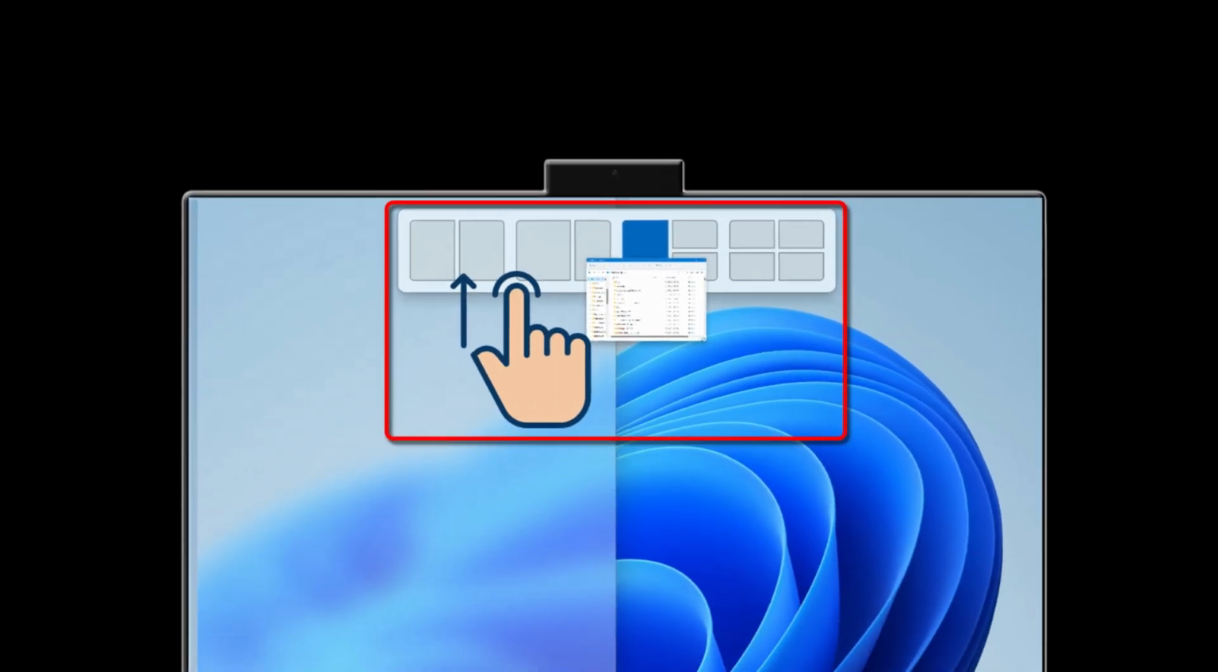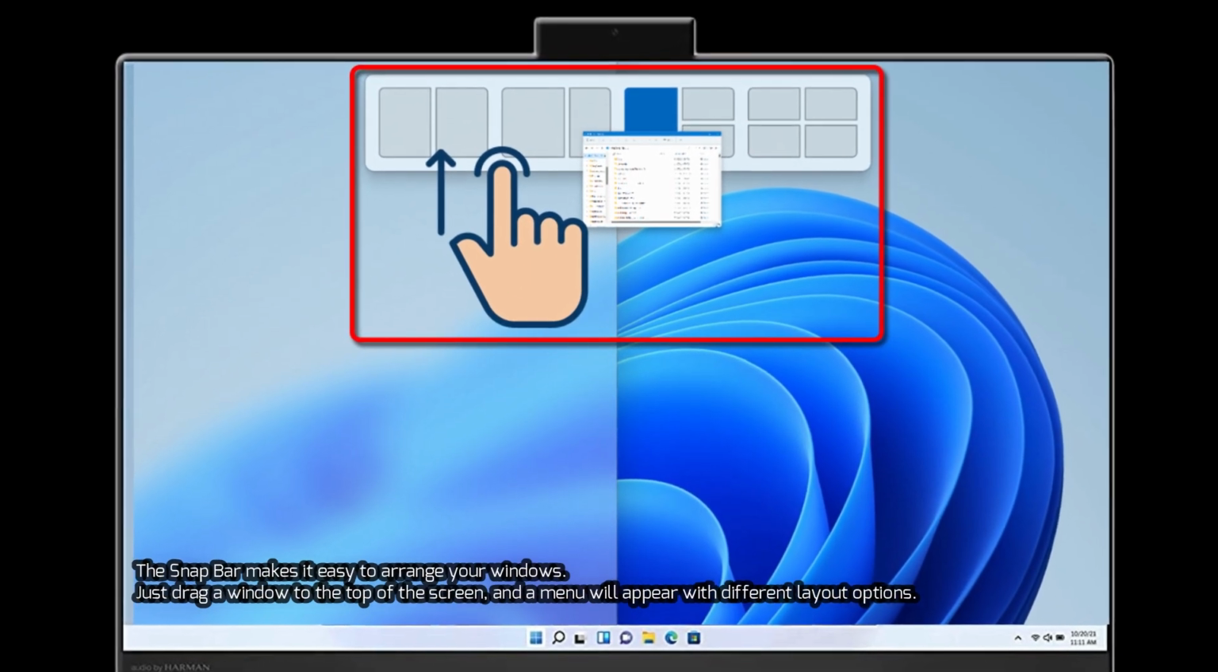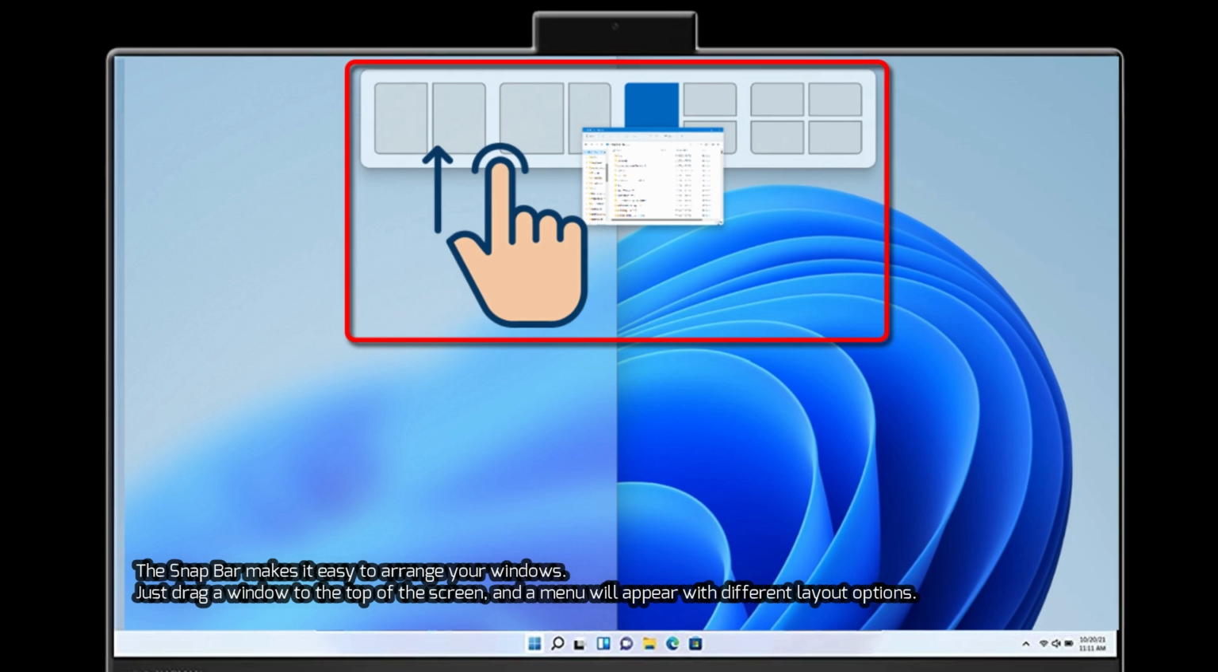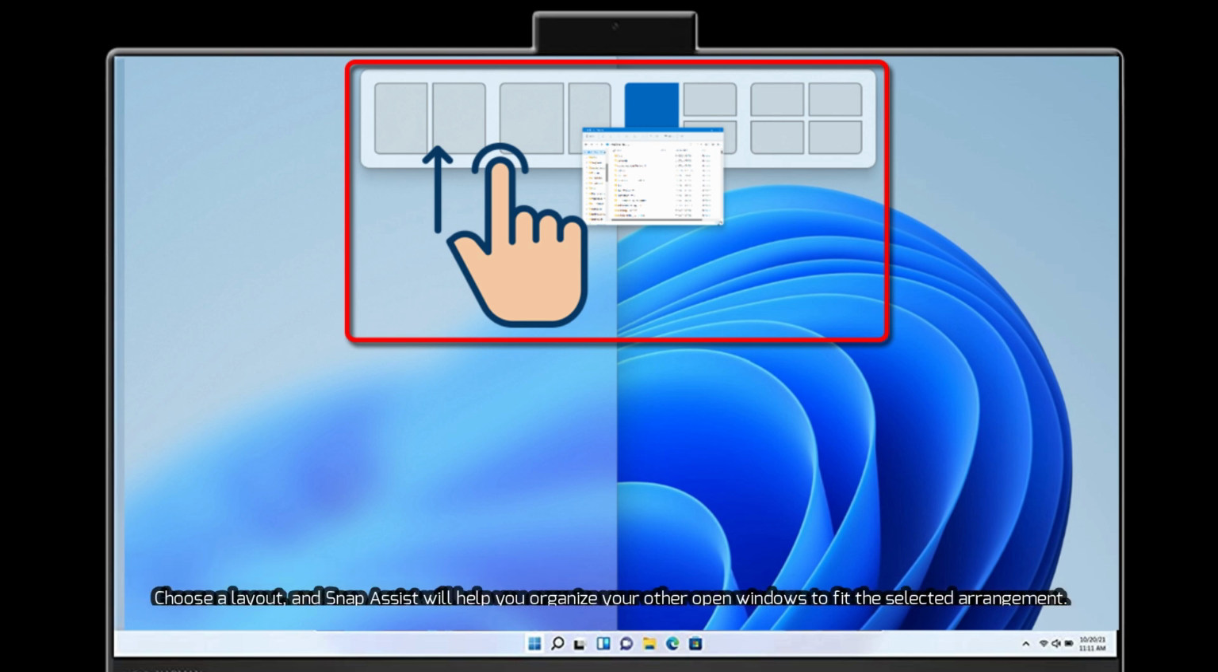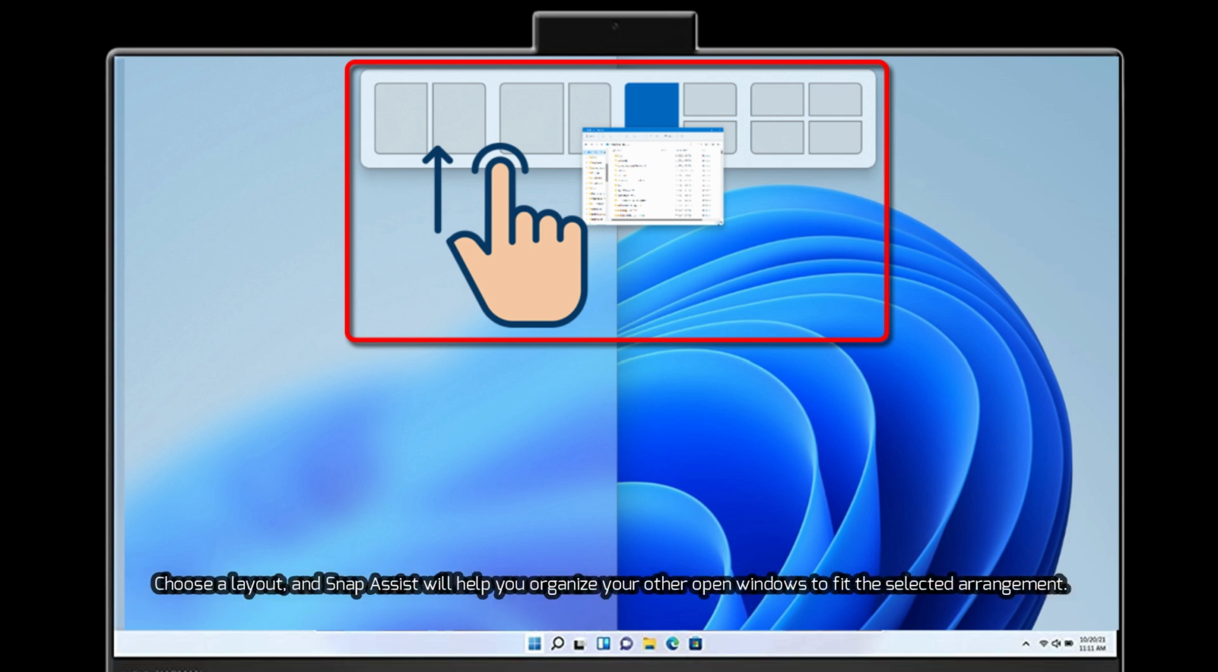The Snap Bar makes it easy to arrange your windows. Just drag a window to the top of the screen, and a menu will appear with different layout options. Choose a layout, and Snap Assist will help you organize your other open windows to fit the selected arrangement.